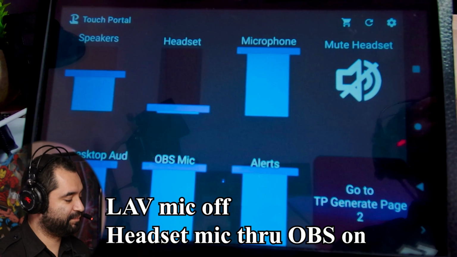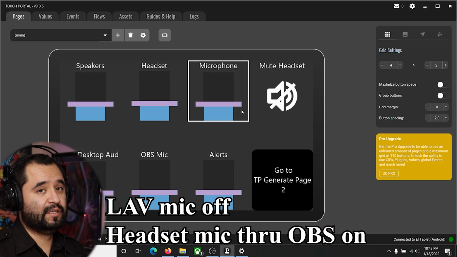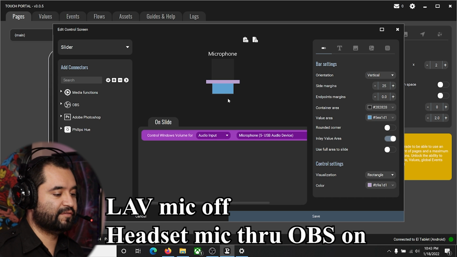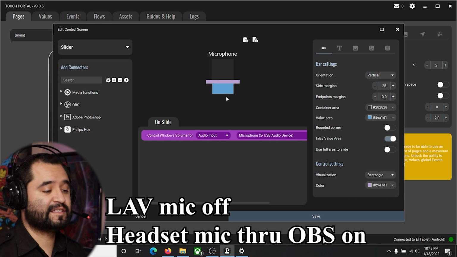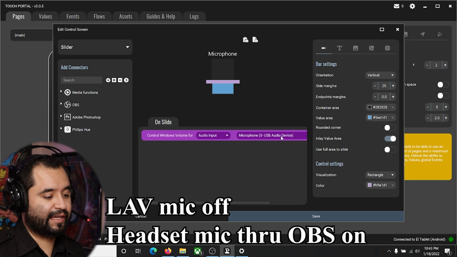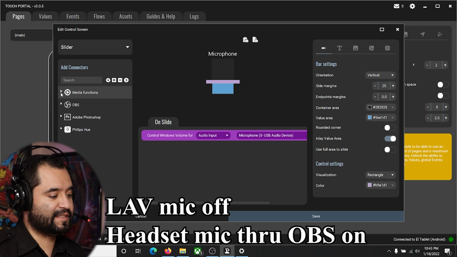That's pretty big. Okay, so back at the Touch Portal scene here, what's cool is you can also use these faders to control the volume of an input device like a microphone. And here we are with a microphone, and I went ahead and did the same thing.